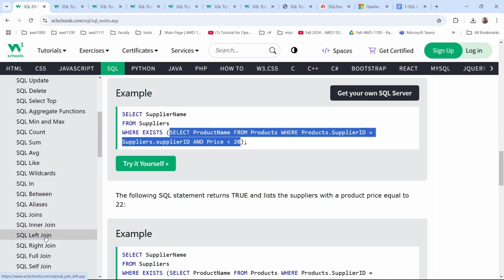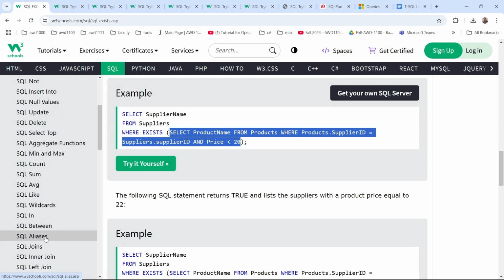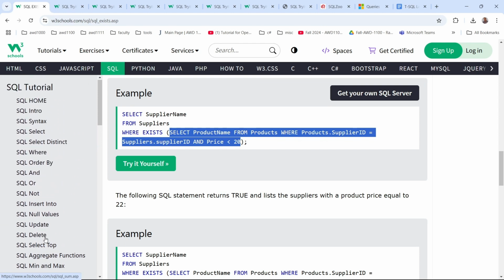But a lot of these that we just went over here are going to be helpful in what you'll be using for the different select statements in the lab.